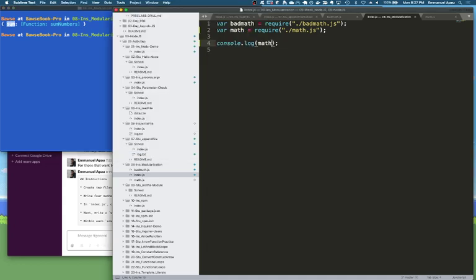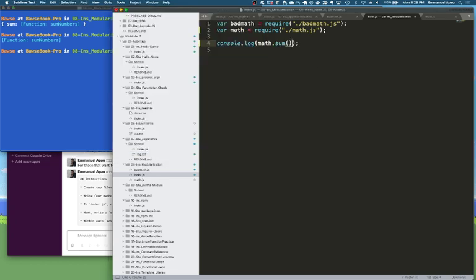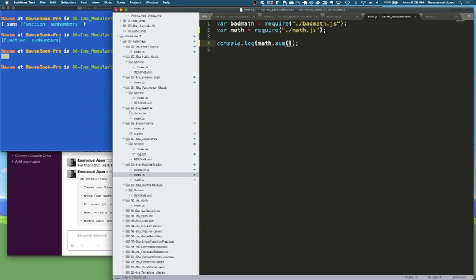So now I could do something like console.log math.sum, and let's see what we see over there. Okay, that's going to output the function sumNumbers. That's what we expected. I'm going to execute sum. Let's see what happens when we do that. NaN, that's another null-like value in Node. That's saying it didn't know what to do with the arguments that I passed in. That's because I didn't give it any variables.